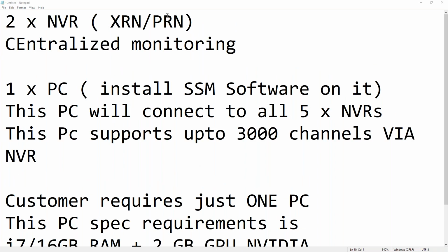But 128 cameras max. Otherwise, we recommend you split the function. Okay, keep the server separately, all the client PC separately. Small projects, okay.